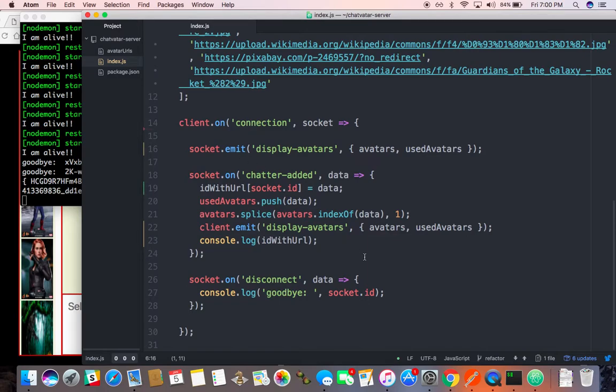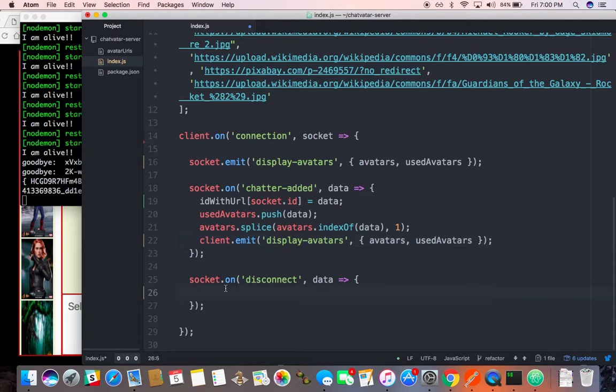Because when he disconnects, that means he already had a used avatar. The one time this could go bad is if someone disconnects that never joined the table. That's a good edge case, and I don't want to think about what's going to happen. We'll take a little peek into that. So right now we have it saying goodbye. The only reason to let that stay there is because I want it to be something in here, but we don't really need that. I'm also going to get rid of this. Now, I want to let URL equal, what did I call that? ID with URL. It's not a good name.